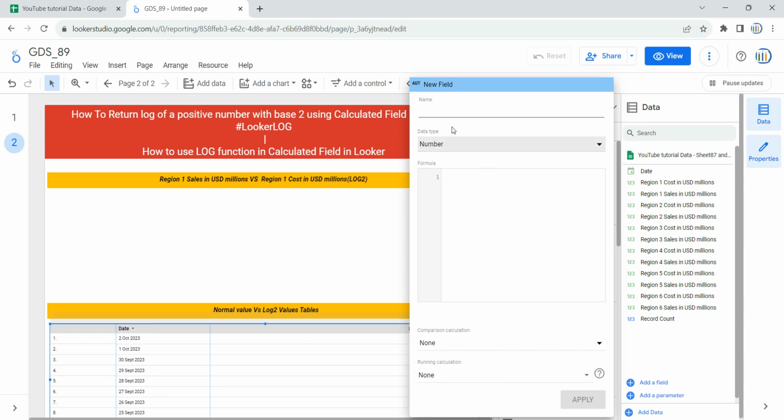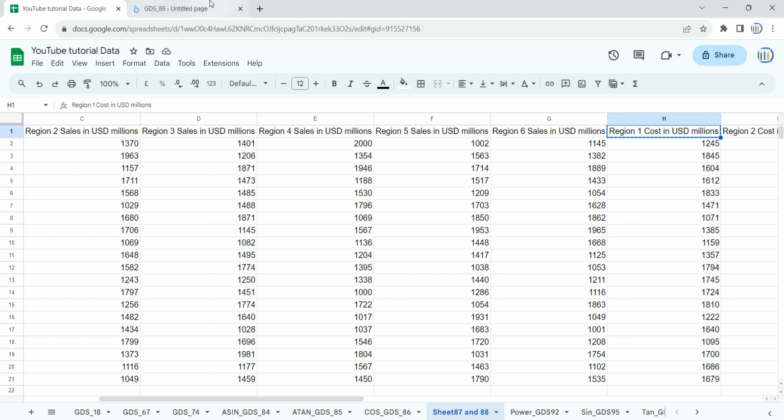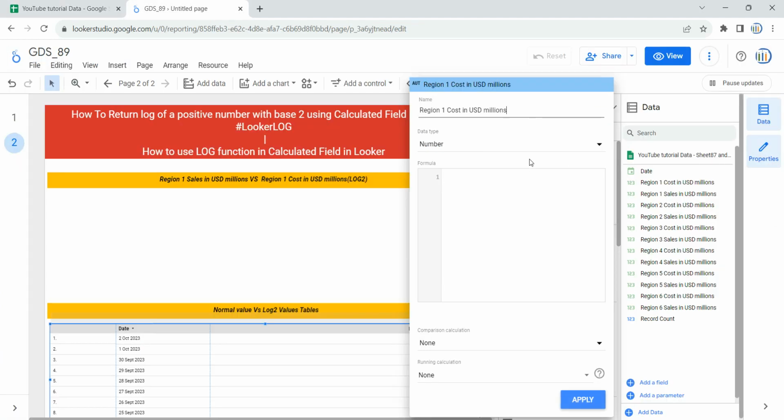Within this create a field section, the first option is that Looker will ask us to name the output column. I'm just going to copy this column header from here, region 1 cost in USD millions, put it over here, and then add underscore log. Then I'm supposed to put a formula over here. So the formula will be log. The moment you start writing log, you will see that you have two options, log and log10. We are describing log over here. In our next video we'll be discussing log10. So I'll select log.